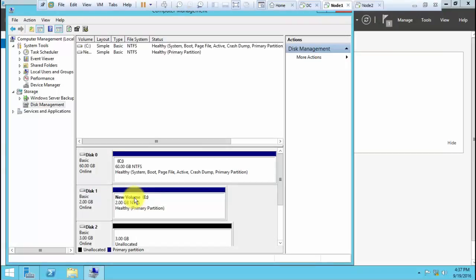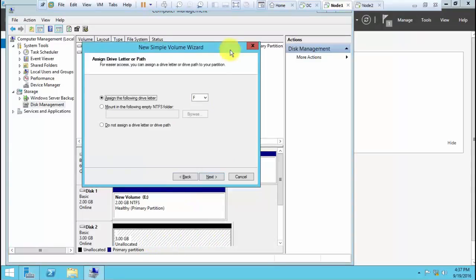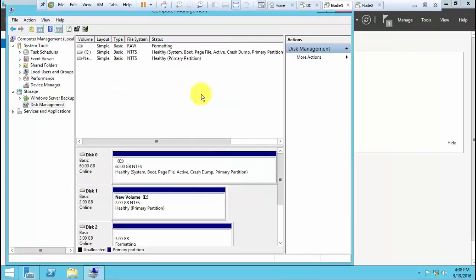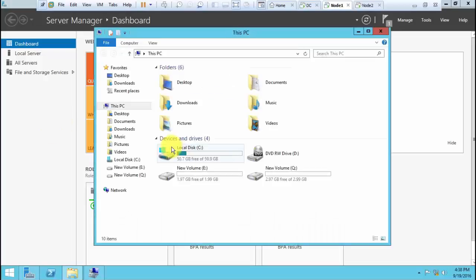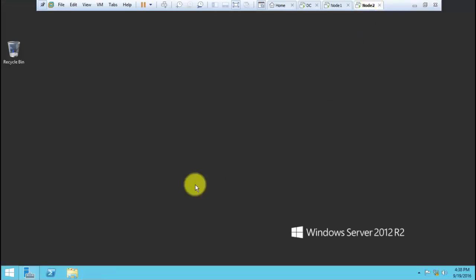So in this I have 3 GB. I want this drive to become the quorum, so that's why I am giving the Q letter. Next, finish. And do the same thing in node 2 also. Here you can see the disks are connected. Now go to node 2.